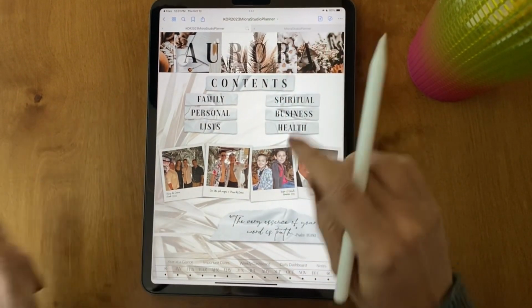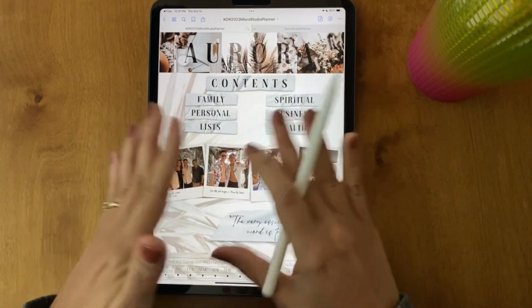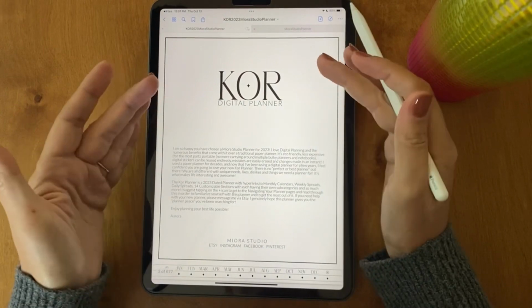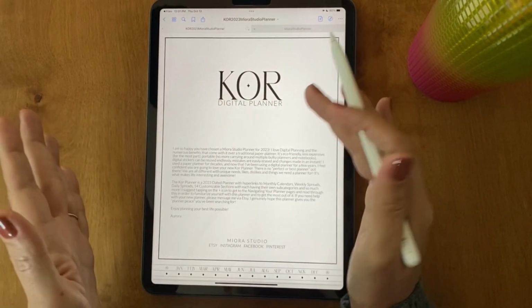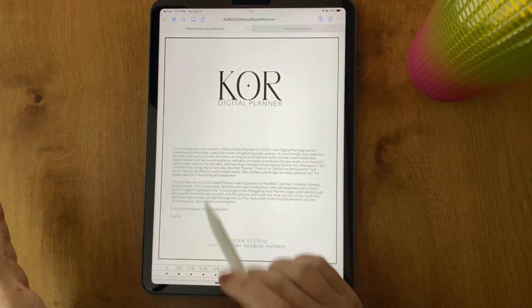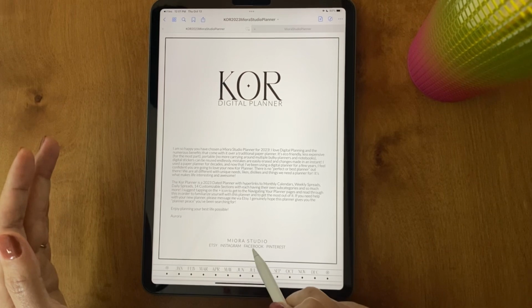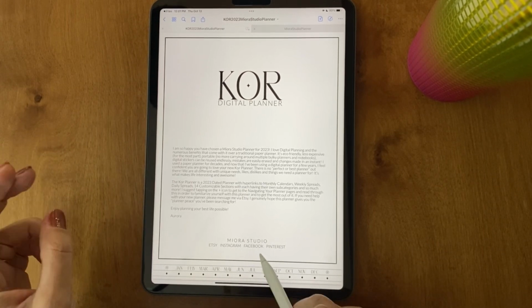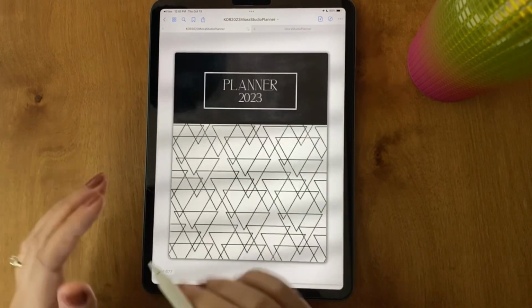Oh, I forgot. So you open your planner, got your homepage. There's no link to the welcome page about my digital planning journey. But it is there. It's just right behind the homepage. And then all of these are links to our Etsy, Instagram, Facebook, and Pinterest. So I think that covers it all.